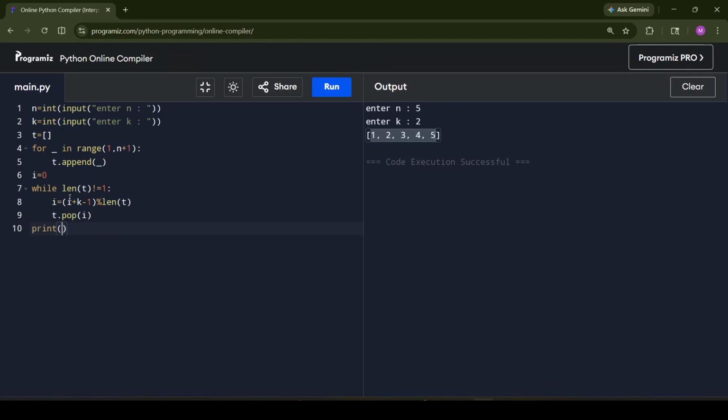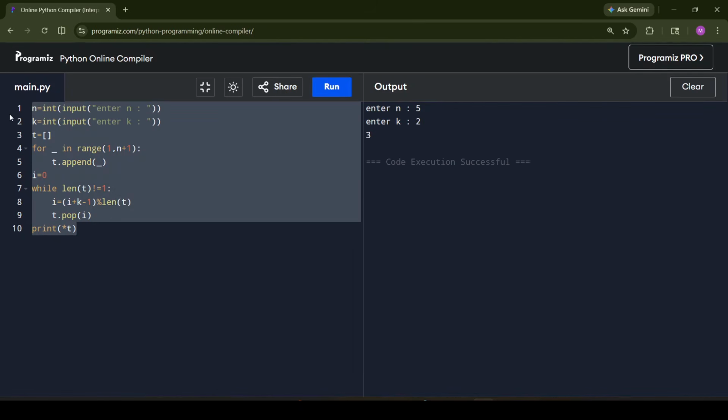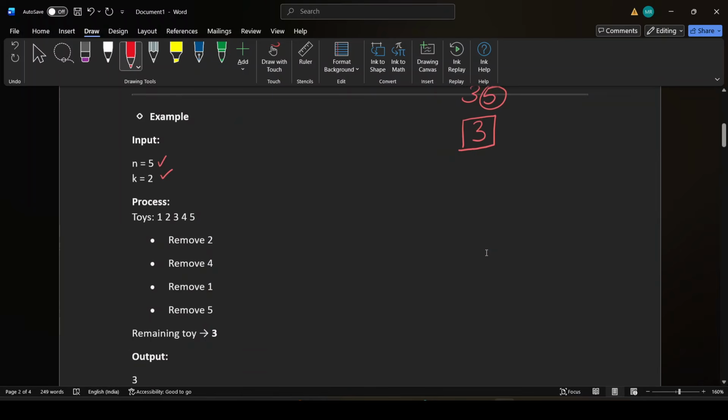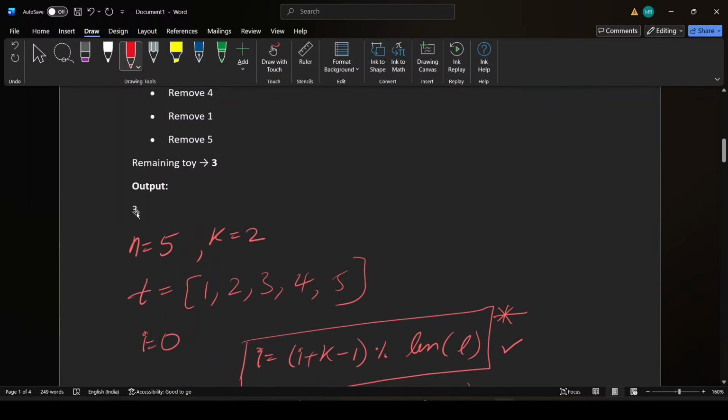Then print the list, enter 5. Step is 2. Our list name was t, 5, 2. Answer is 3. Since the third toy is remaining, the output is printed in list format. I just needed the number, so add star, 5 and 2. Output is 3. So let us copy this and try to run here. Since for 5 and 2 the output was 3, our output is correct.